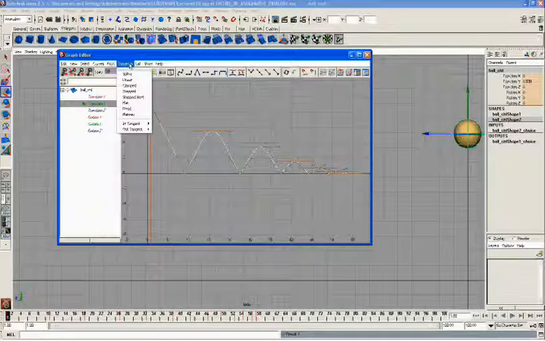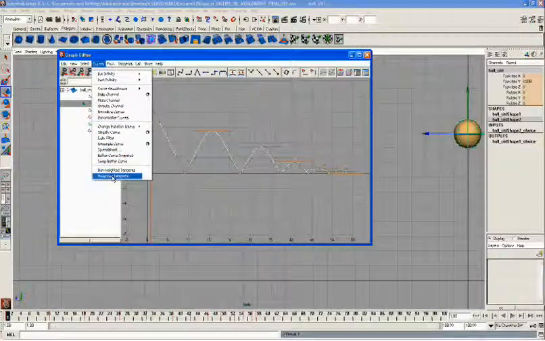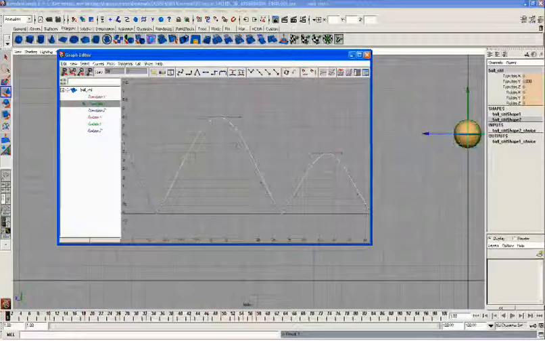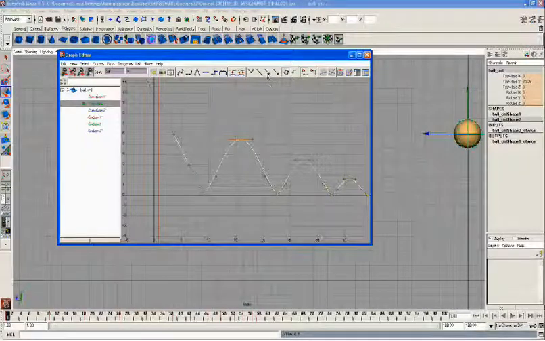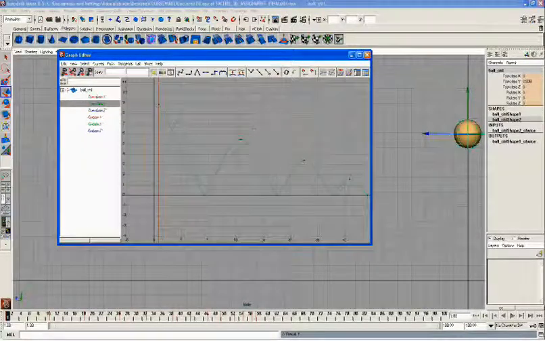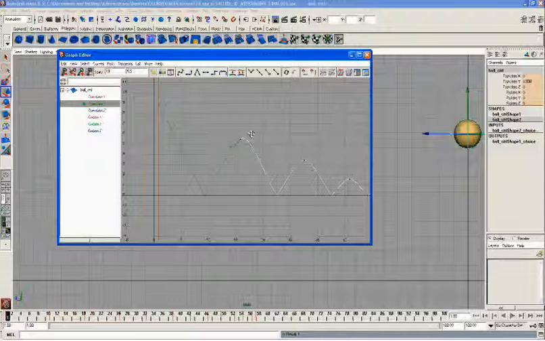So I'll say curves and say weighted tangent. As you can see, now we have converted it into a weighted tangent, and we'll make it free, because once we convert to a weighted tangent, we'll not be able to move it far or near. We'll be just able to adjust it here and there.